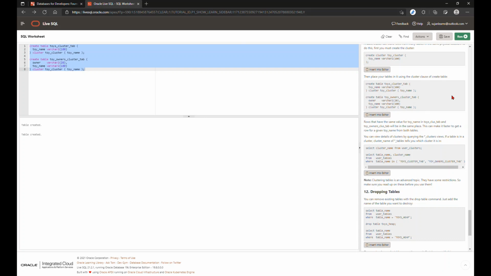Rows that have the same value for toy name in the toys class tab and toy owners class tab will be in the same place, in the same cluster. This can make it faster to get a row for a given toy name for both tables. This is one way to speed up the processing, or speed up the query, of the tables.